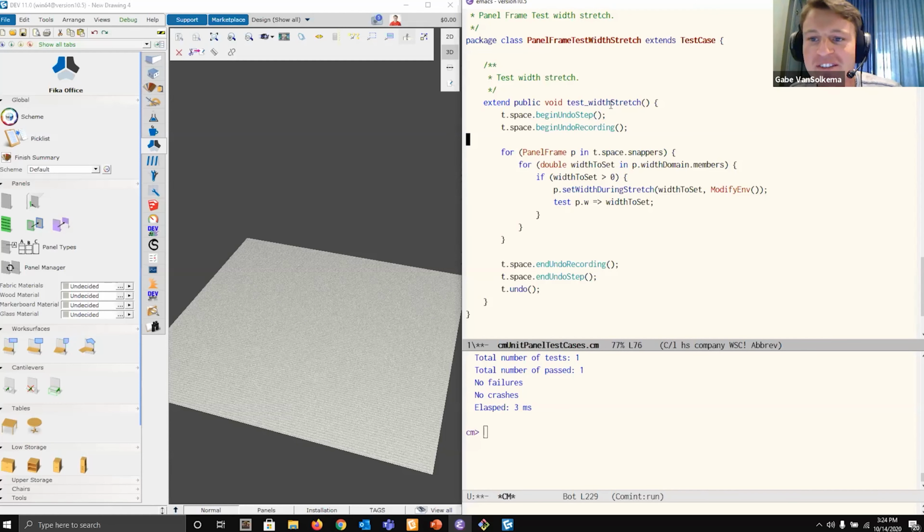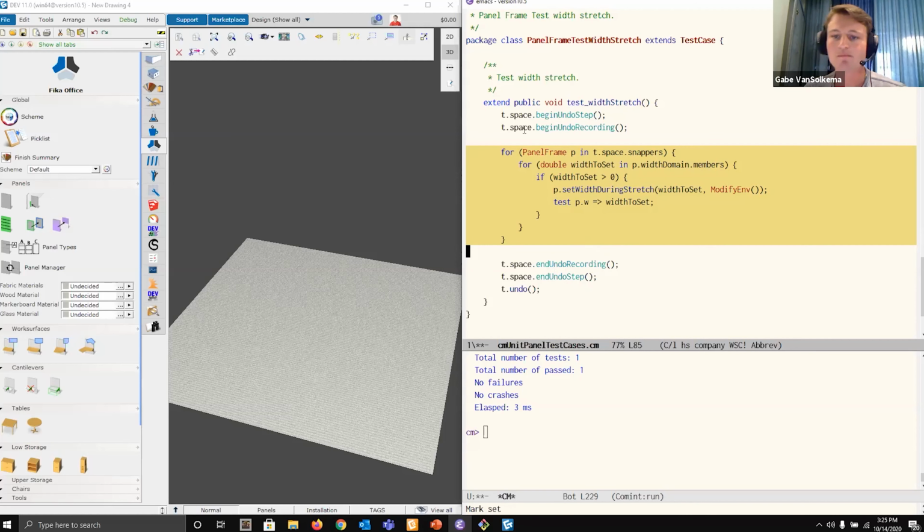It's super annoying. But anyways, here is another test I've written. This is just going to test the panel's width stretching capabilities. So this is actually going to simulate stretching the panel during a width stretch animation. And again, here's what's so important. I'm telling the space to record whatever's happening in here for undo. As you'll see, I'm beginning the undo step, beginning the undo recording, and then at the end, I'm ending this recording and then actually undoing to make sure that no matter what I've done in here, everything goes back to normal after the test is run.